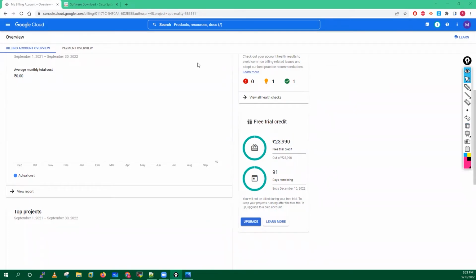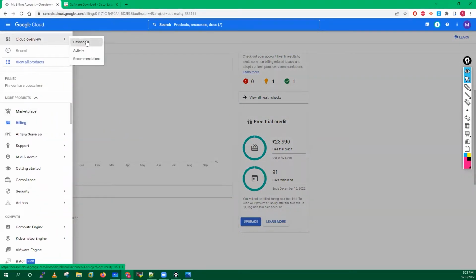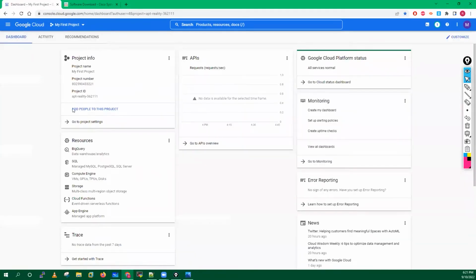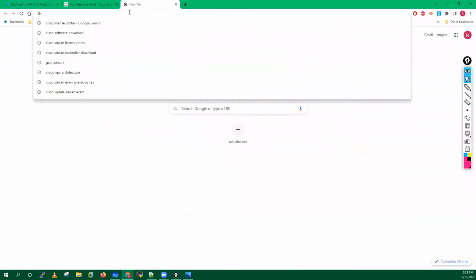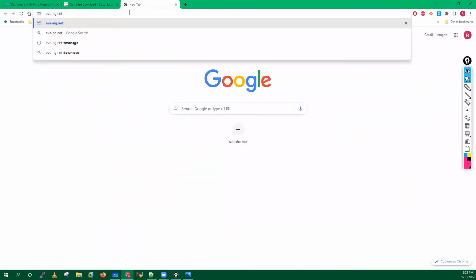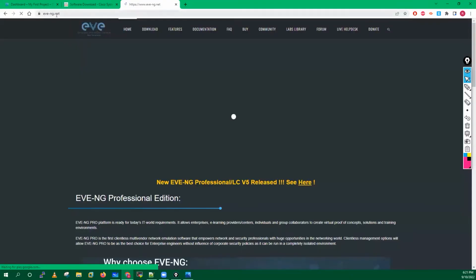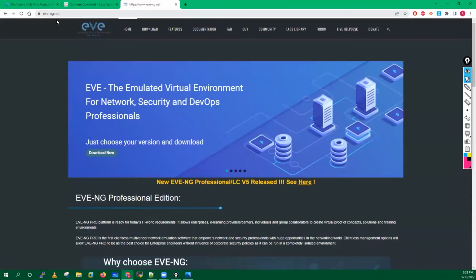Once we are done with that, what we have to do? The first step here, you have to go into the dashboard. So you will see all these things in your dashboard. Now you have to do one simple thing. You have to type in your browser eve-ng.net. Hit enter. It will take you towards the official eve-ng website.